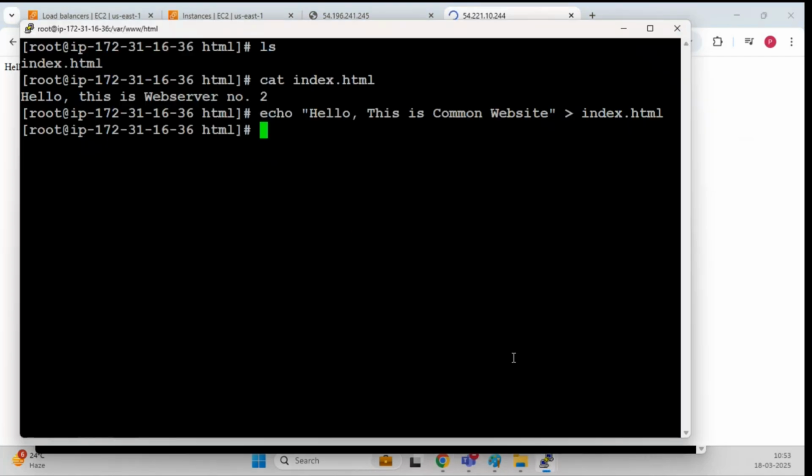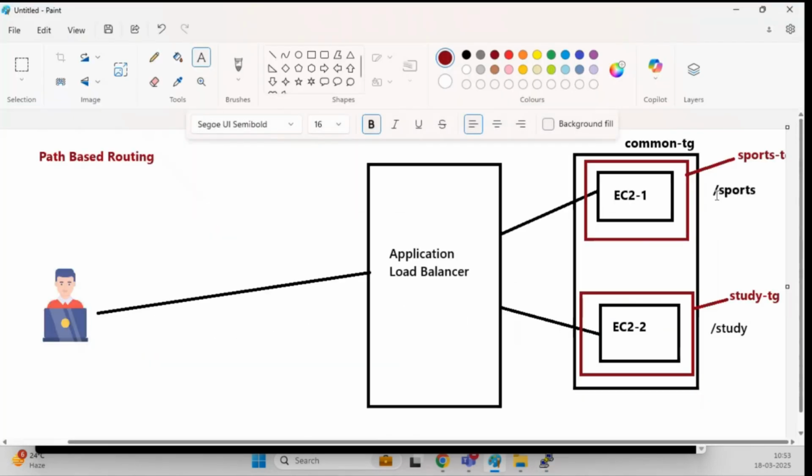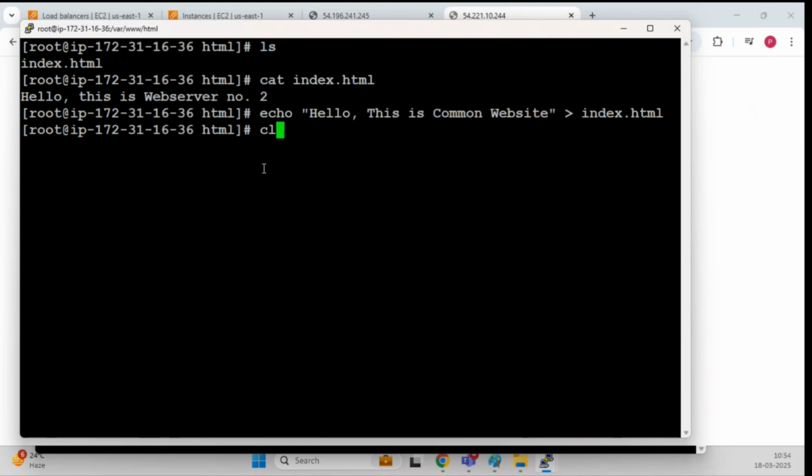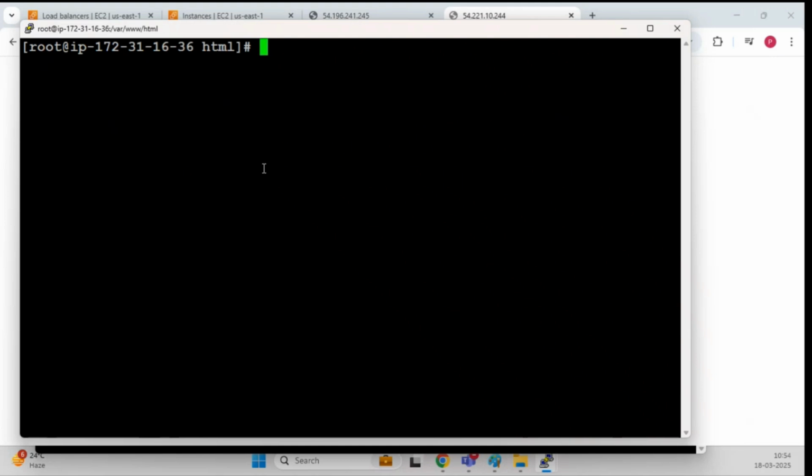Any questions still here? No, I got it, bhai. Okay, fine. Now, what next do we have to do? I have to create the path. Okay, how will I create the path in these particular EC2 instances? To create the path, I will create this slash sports. Okay, so already I am here. This is instance number 1 or 2?